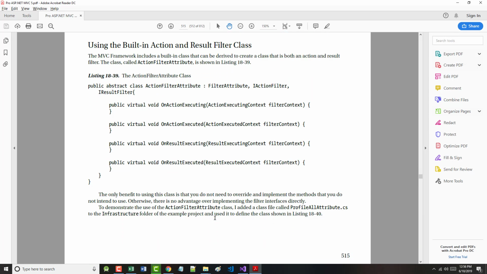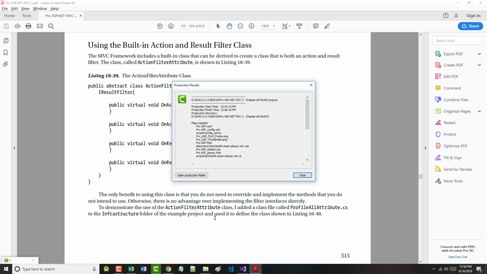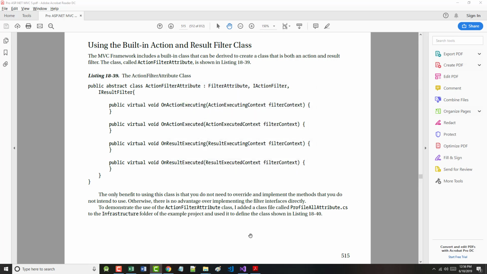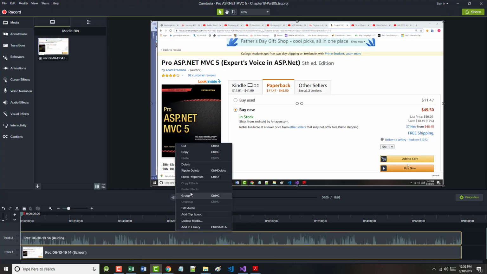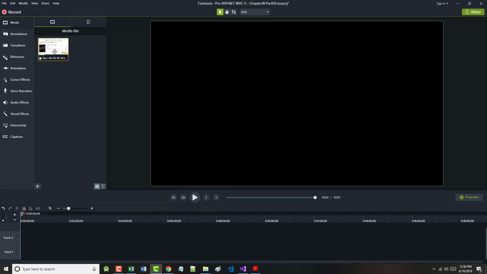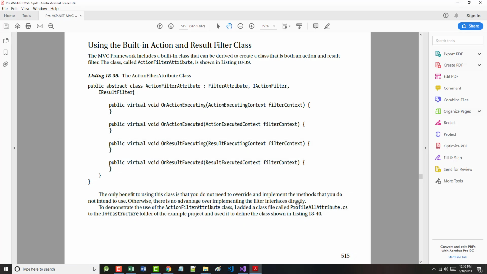Using the built-in action and result filter class. The MVC framework includes a built-in class that can be derived to create a class that is both an action and a result filter. The class is called ActionFilterAttribute, shown right here. And the author says that the only benefit to using this class is you do not need to override and implement the methods that you do not intend to use. Otherwise, there's no advantage to using this.